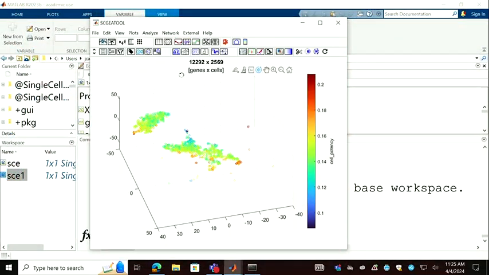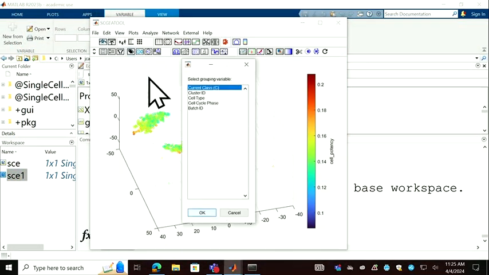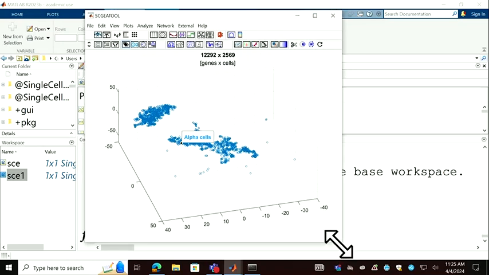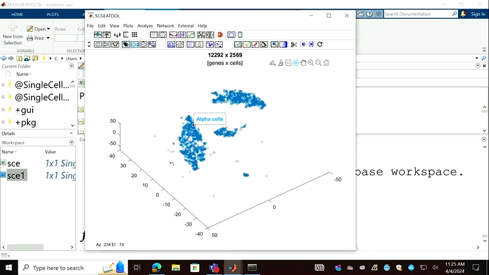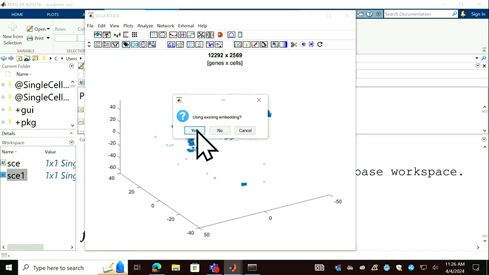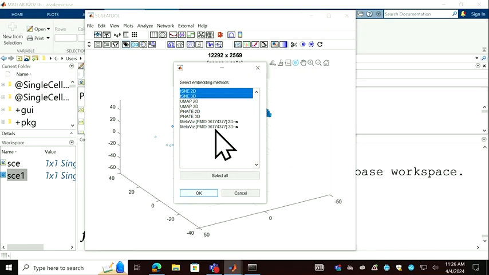So because of this bug here, I'm going to show you a different solution to do the pseudo time analysis. So we have alpha. Then I'm going to use fate to do the embedding. So I can run 3D fate, okay?